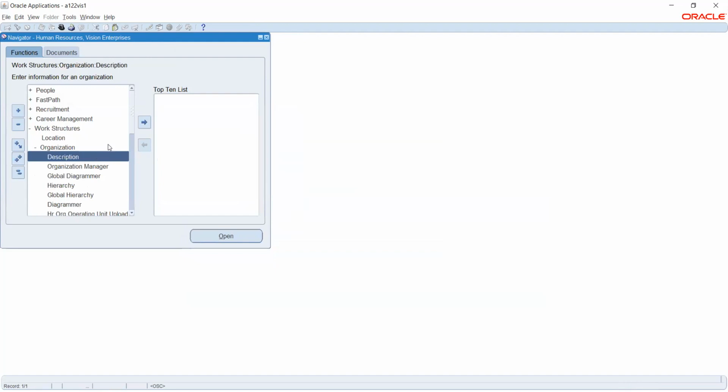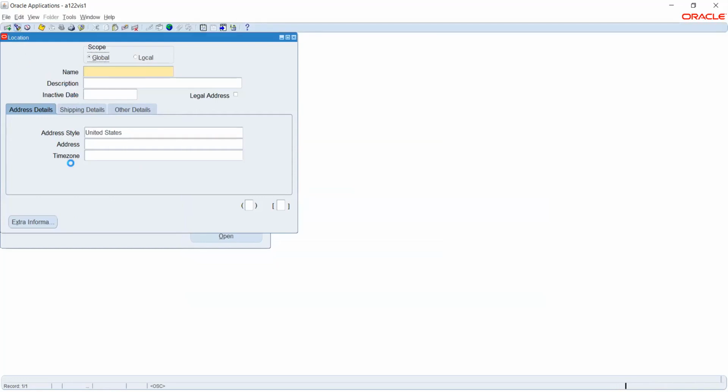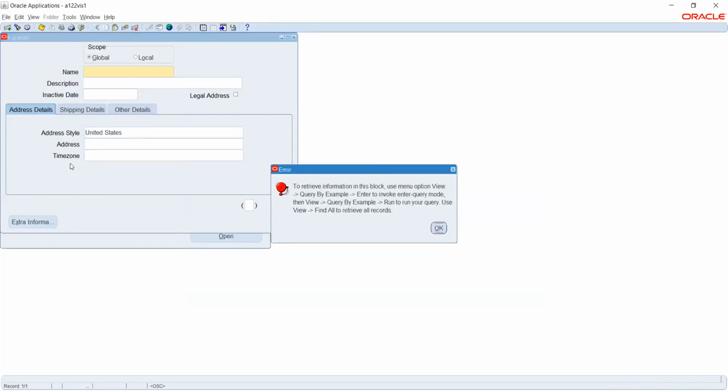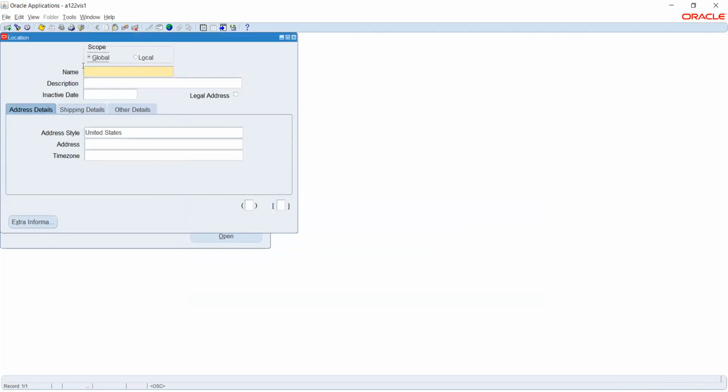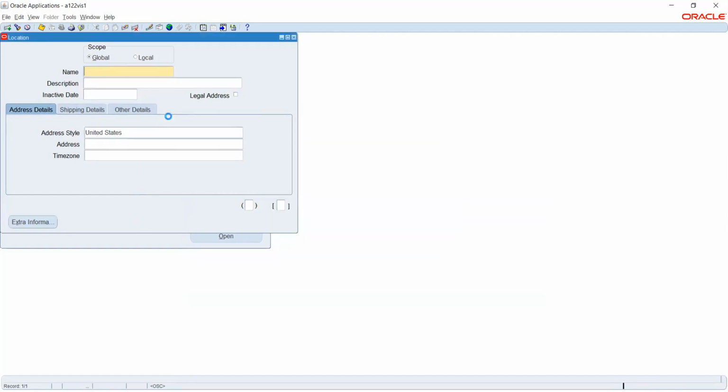Sir, one doubt. Once I have created the details, if there is any wrong data and the data is stored, can we modify it? Certain data we can modify, but certain data we will not be able to modify. Let me query this and show.